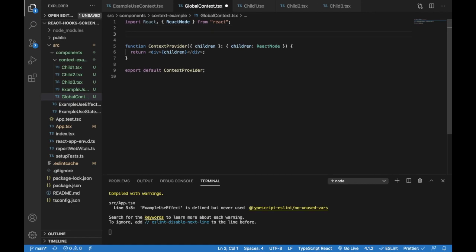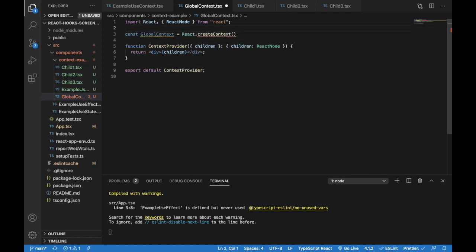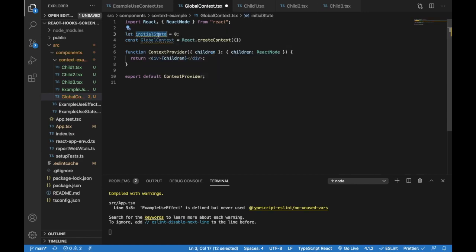Now we have to create the context. So initial state is going to be just a 0, but in actual apps, this initial state may have some complex data like arrays, objects, nested objects, etc. For this example, we are just going with one number. The default value is going to be count and initial state.